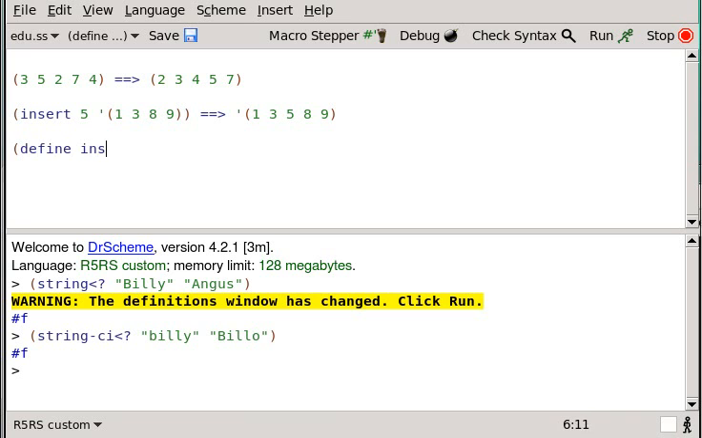Define insert. Okay, so what's our strategy here? We're just going to check and see. So we'll get the list here. We'll check if 5 is less than the first element of the list, and if it is, then we'll create a new list with 5 at the head of the new list, and if not, then we're going to have to run insert on the cdr of the list.